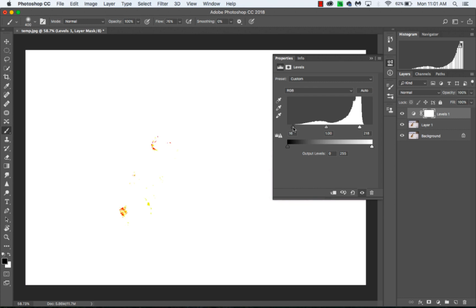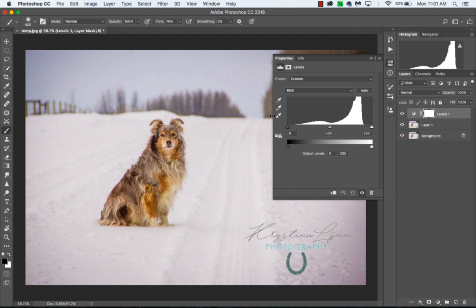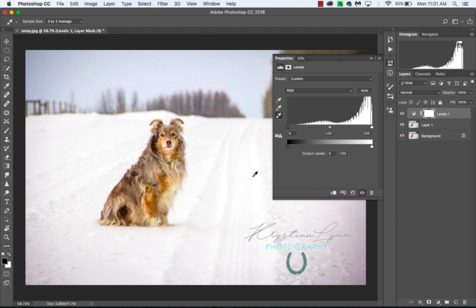Incidentally, you can also drag on the black to see the darkest parts. But we know where these lightest parts are. They're right about there. So we're going to click there with my white dropper. Okay, that pops it pretty well.